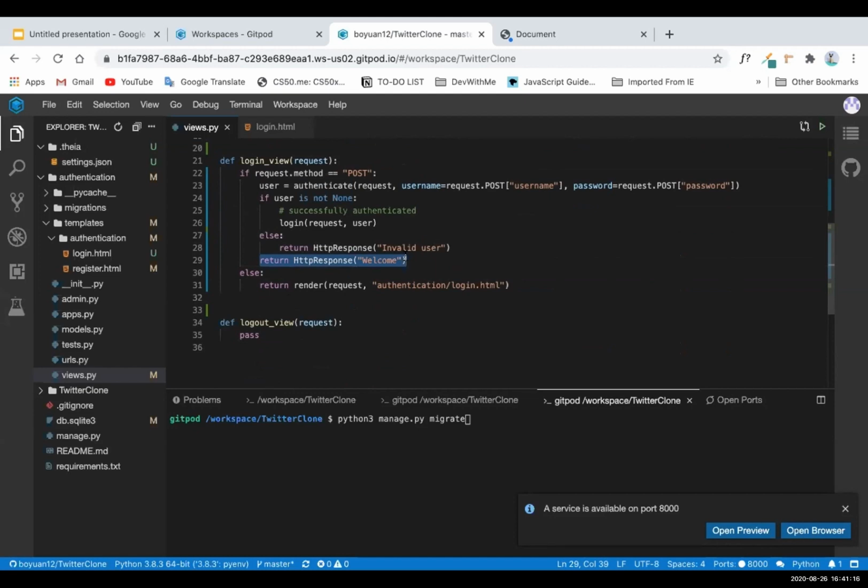Mine says attribute error. Did you just return a string? You need to make sure you're returning an HTTP response. You cannot return a string. Yeah, I think attribute error detail. I did return something, but it's still not okay. Sorry about that. Who just said attribute error?